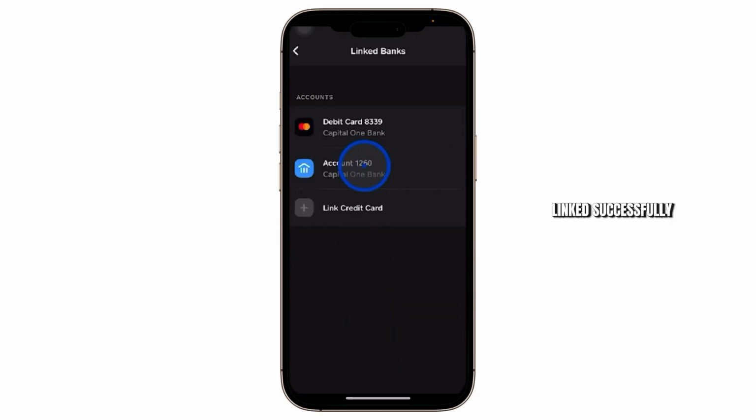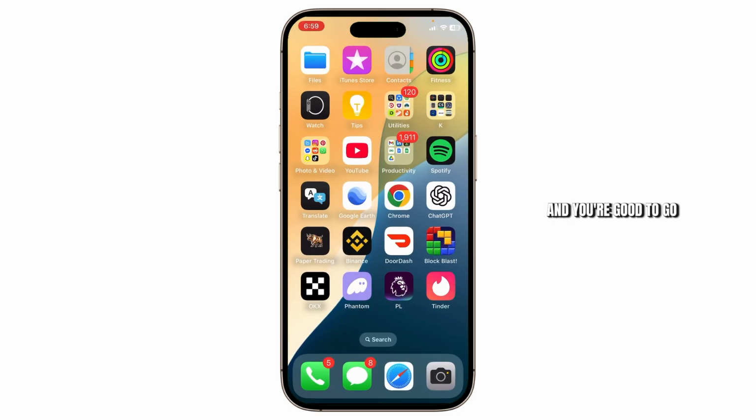After the bank account is linked successfully, you can also check it under the linked banks section, and you're good to go. And that's how you link your bank account to Cash App.